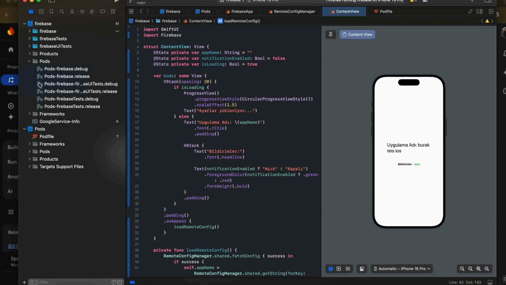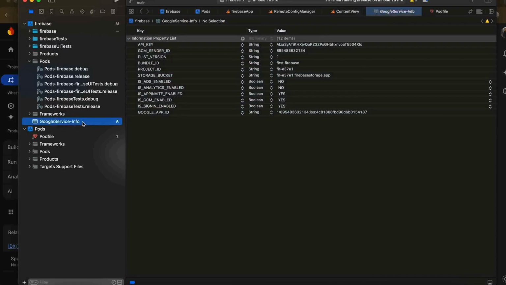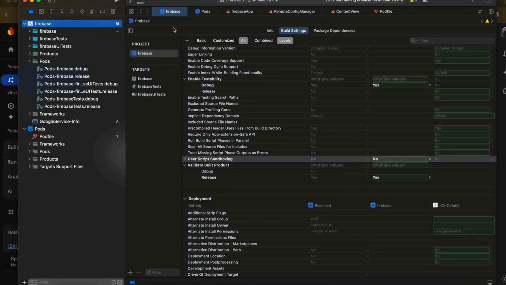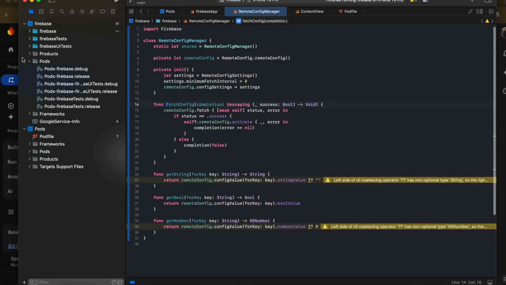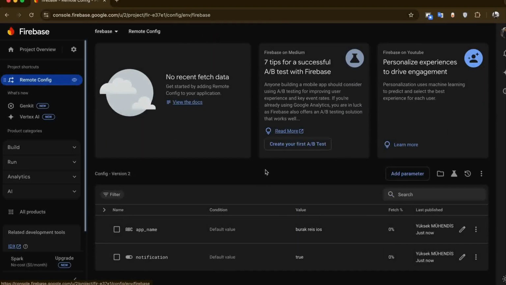And also we have one Firebase panel. I created a Firebase project and I added the GoogleService-Info file in here. I downloaded it after I entered my identifier, and after that, inside the Firebase panel, I went to Remote Config and I created two variables in here, app name and notification. The default value for notification is true, and for app name it is Burak iOS.